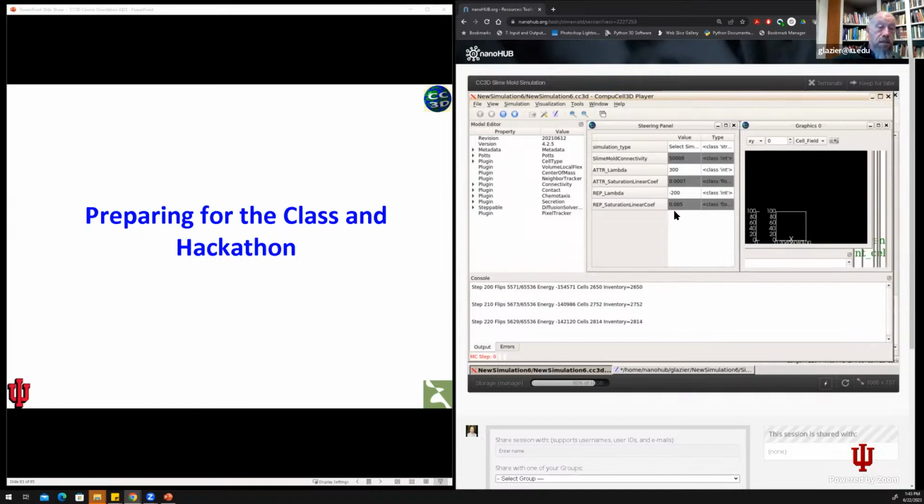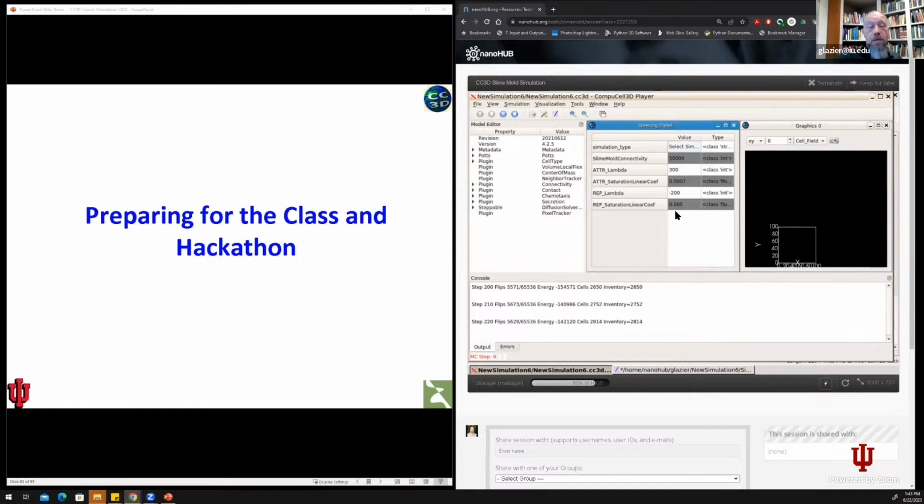So this is a bug in the old version of CompuCell that we're using, which you won't have when we have the newer version installed. So in this particular old version of CompuCell, sometimes when you restart a simulation, it'll load not the current one, but the previous one, which is what's happened to me.